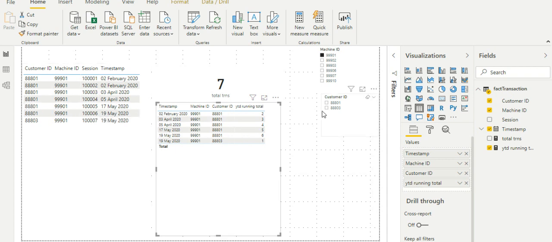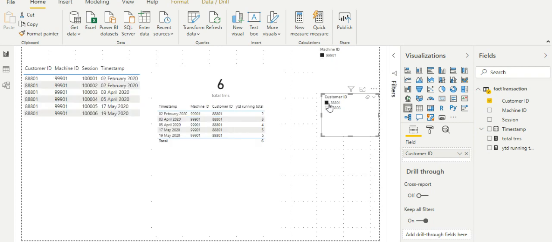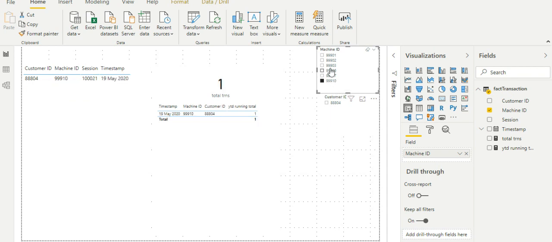Now let us test this out. Yes, it is responding for the filters made, and here again it is responding for the filter selections. Let me select a different machine now. This machine is having 3 transactions for the same customer. So it's perfect. 3 is the running total. As we can see, this is perfectly matching for all the scenarios.